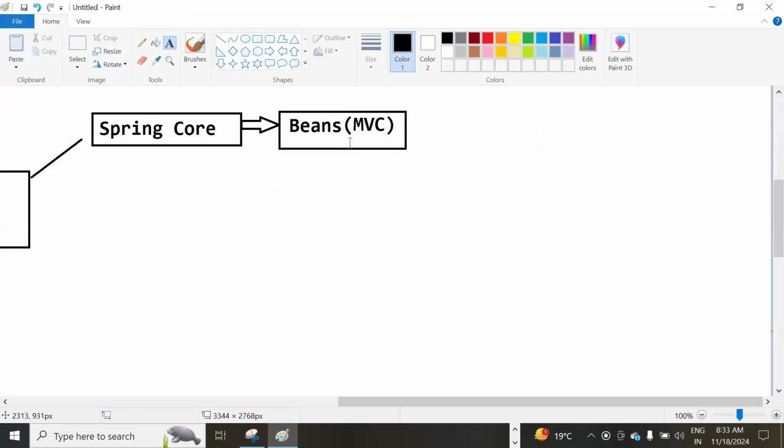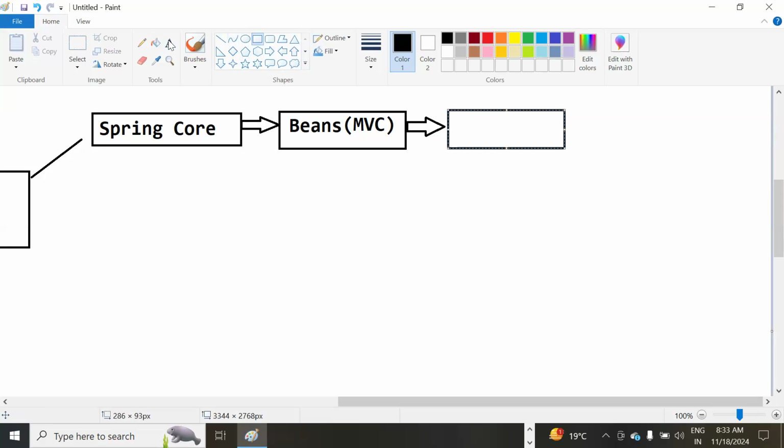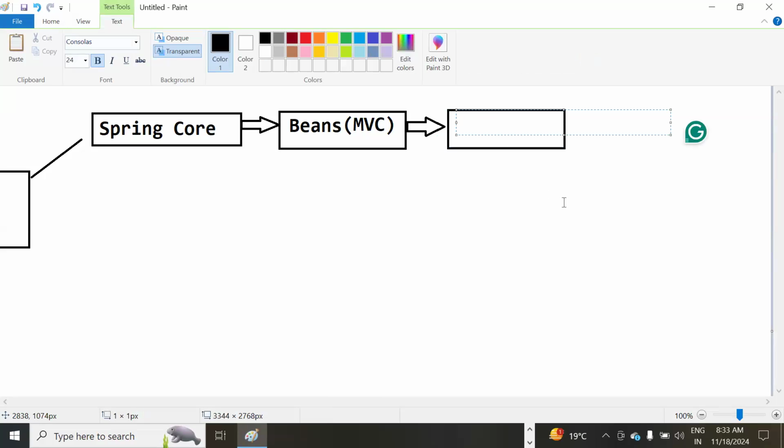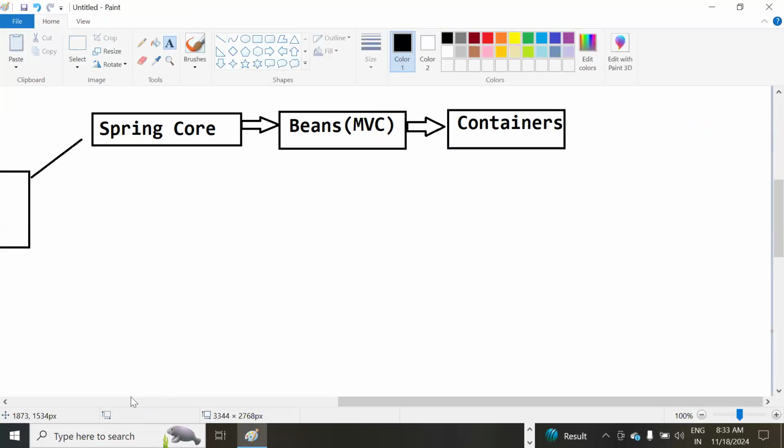Anyway, they are simple classes to us. How will Spring Core handle these classes? Once I write classes for MVC, who will handle them? Spring Core has containers. They will handle them. Handling means they will create objects and maintain them. So we have containers. We'll learn about containers here. Very, very important.